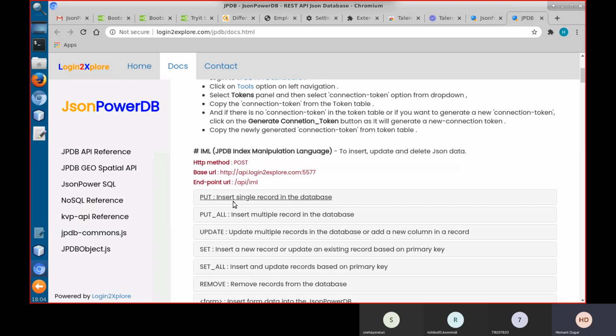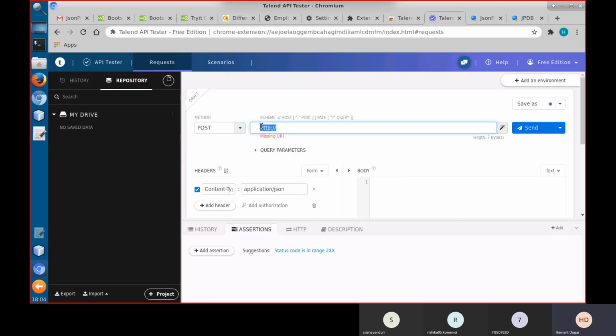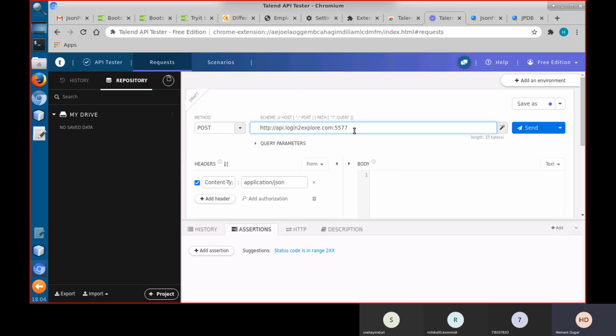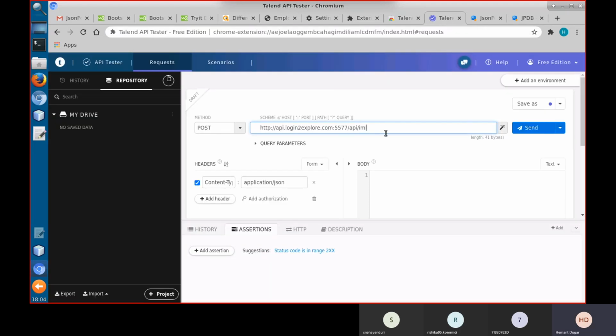Suppose we want to insert a single record in the database. So this is the syntax of the command, and this is the base URL that you need to hit the API. So this should be placed here. Another thing is you need a particular API, so an endpoint URL is needed that you can append to this.